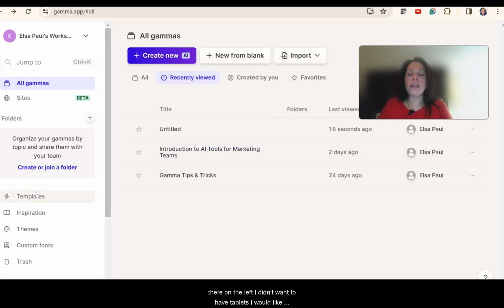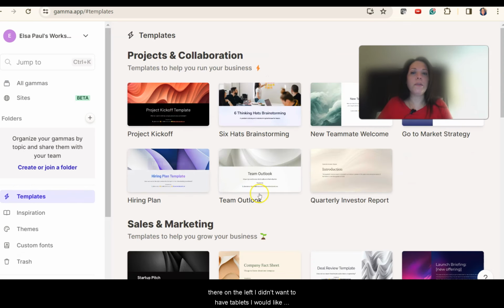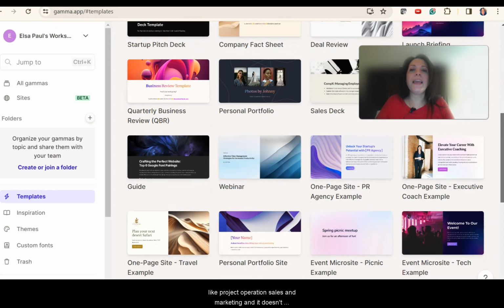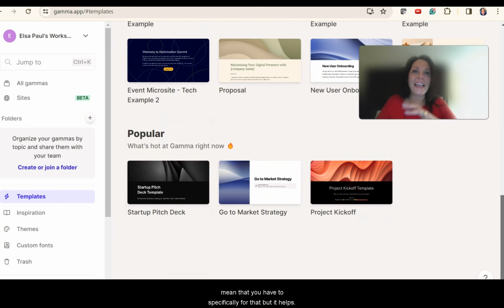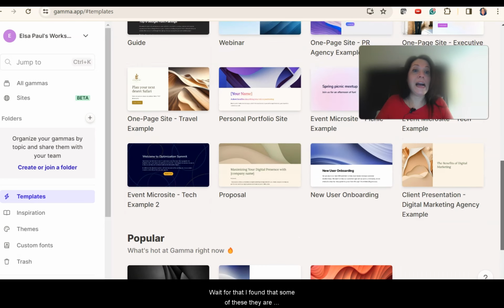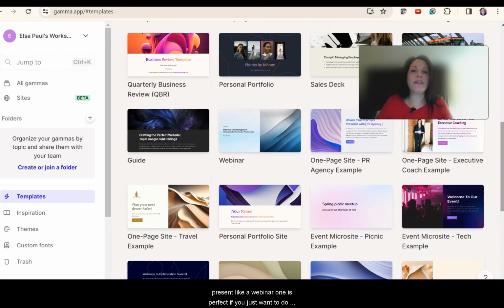But before we go there, on the left side, you're going to have templates. I really like their templates because unless you have very restricted brand guidelines, this is where you're going to have a lot of fun. They separate it by different areas like projects and collaboration, sales and marketing. And it doesn't mean that you have to specifically use it for that, but it helps you steer your way towards that. I found that some of these, for example, the webinar one, is perfect if you just want to do a quick presentation for a team, works very well. And one thing that you might want to consider is the colors might seem a little bit busy, again, if you are in a B2B setting. But remember, you can always edit the templates afterwards.